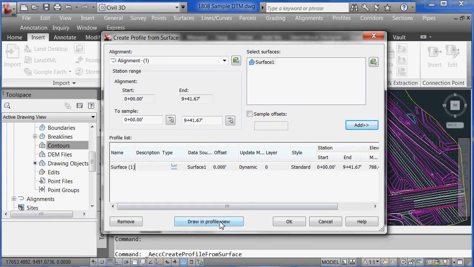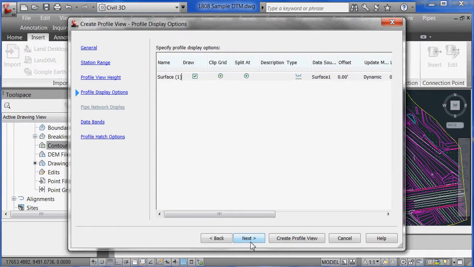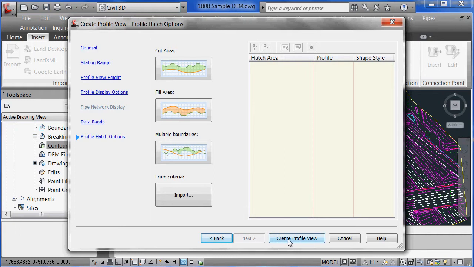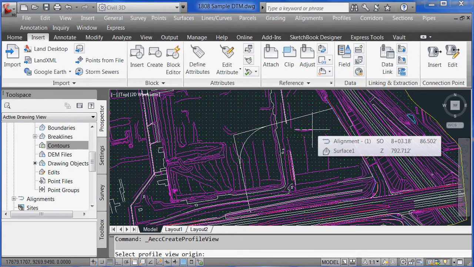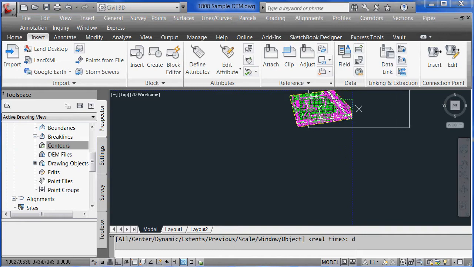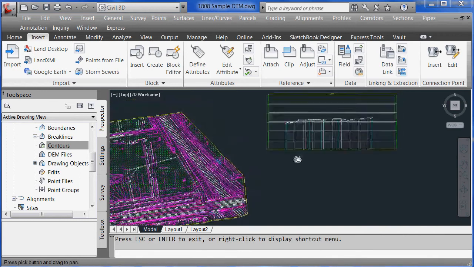So all you need to do is say draw in profile view and answer a series of questions. And all you need to do is just keep on going next, next, next, next, next. Eventually you're going to see a create profile view. Next, and then create profile view. Now AutoCAD's asking you where to place the profile container. So I want you to place it out here in the open somewhere. So I'm going to use the zoom dynamic command. Go out here, and that's a transparent command is what I meant to say. So I place it out here.